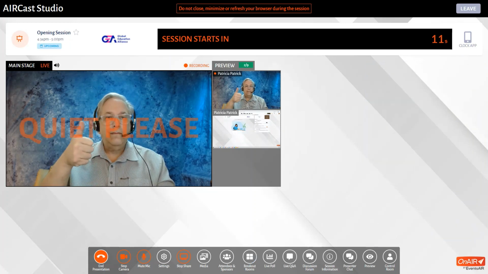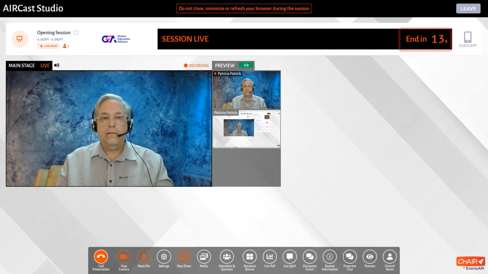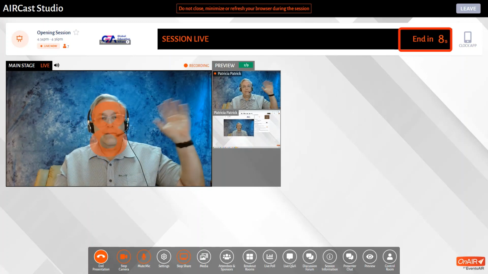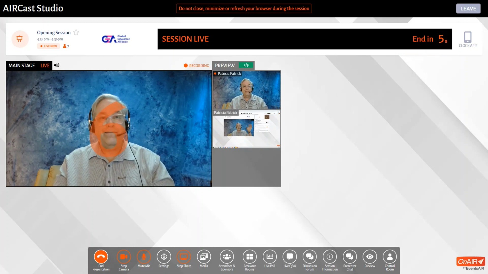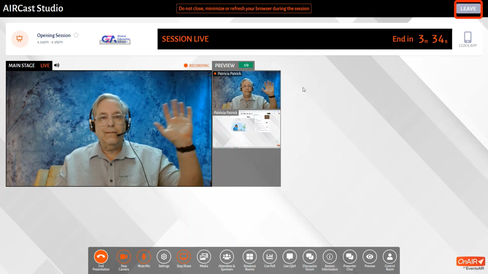Our next recommendation is about session timing. The session will automatically start at the preset start time, and you will see a 10-second countdown timer appear on the main stage. You can see at any time how long the session has to run by viewing the counters at the top of the screen. The session will typically end automatically, and you will also get a 10-second countdown unless the host has elected to manually end the session. Once your session has ended or your presentation is finished, you can leave Aircast Studio.